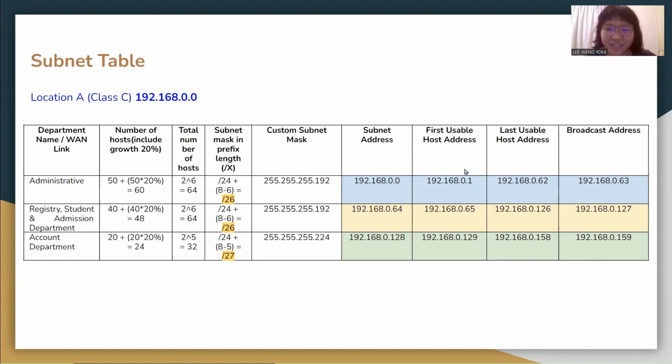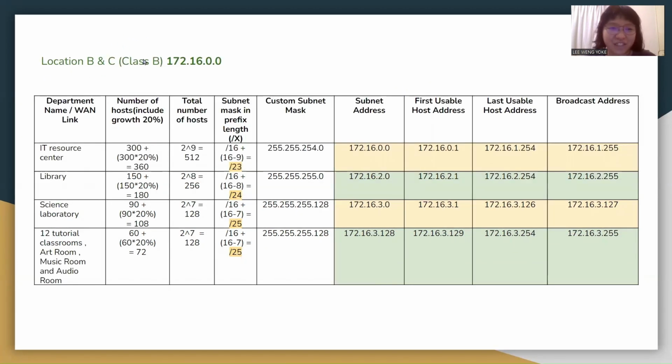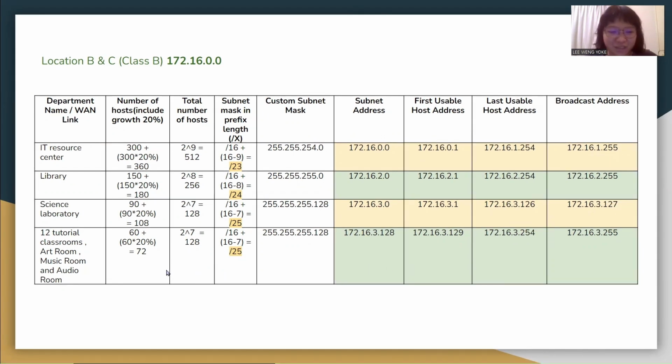This is the host address that can be used by the administrative department to assign the IP address to each of the intermediary devices. And for location B and location C, we use the class B IP address 172.16.0.0. And so on for the other departments, also using the same calculation inside the IT Resources Center. And now I will pass my turn to Yan Jun.